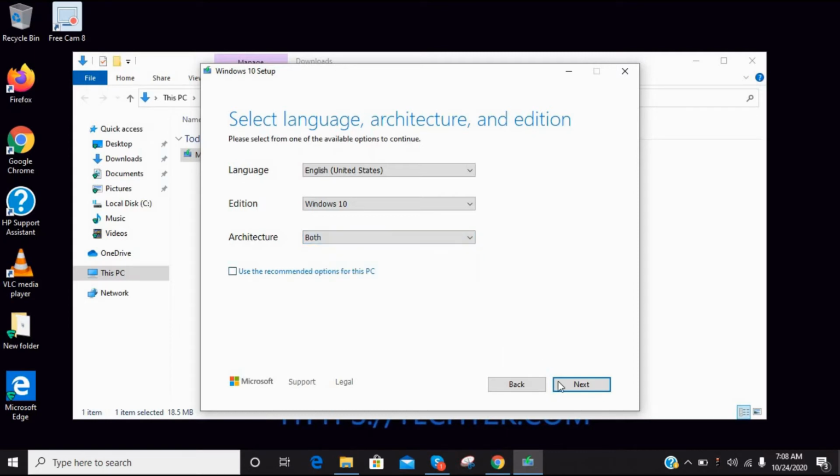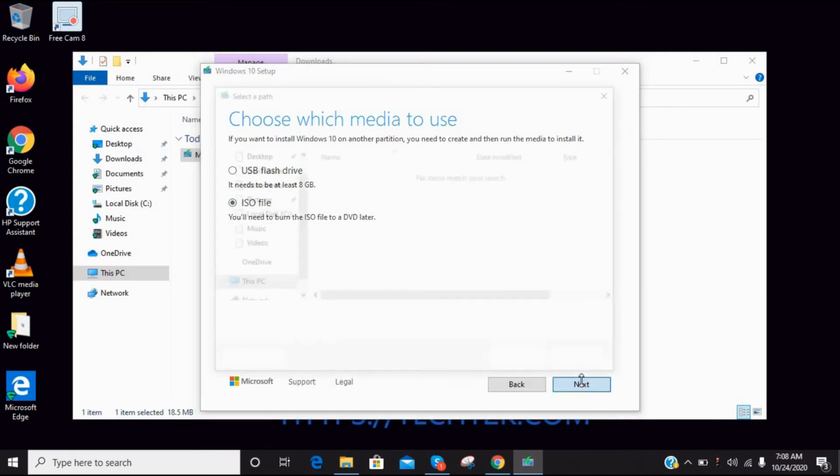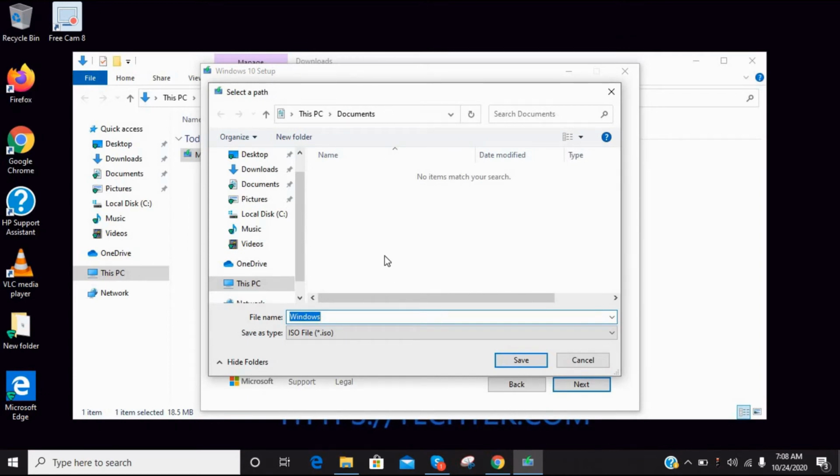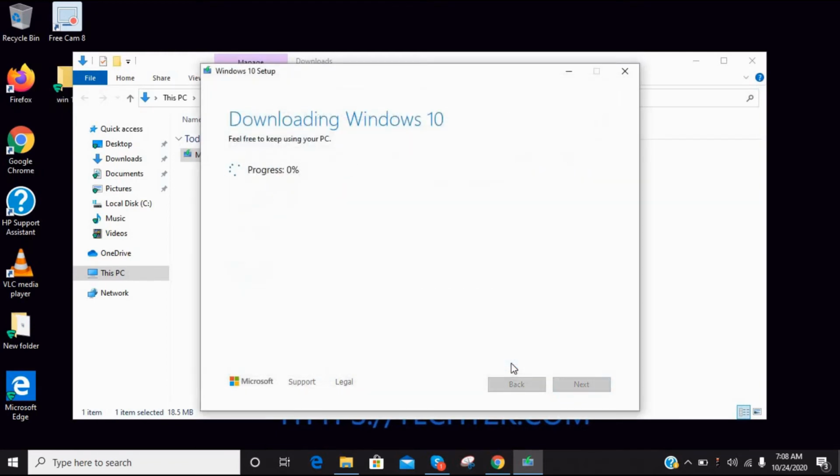Select the bit architecture as both. Now select Media as ISO file. Select the file location for downloading the file. Now, the Windows 10 ISO file is downloading.